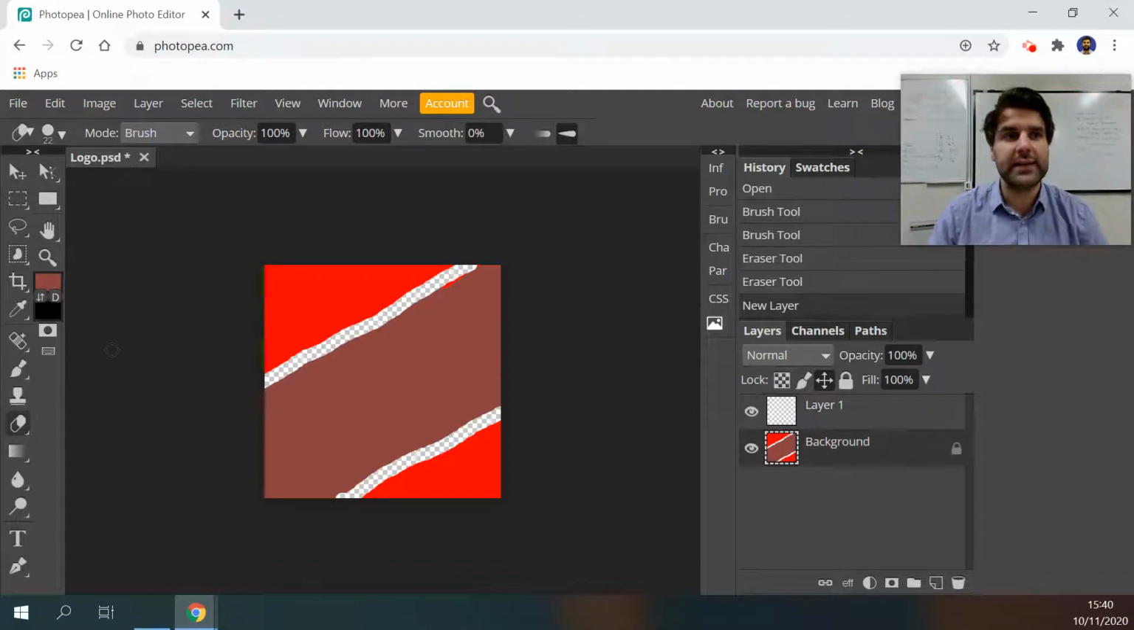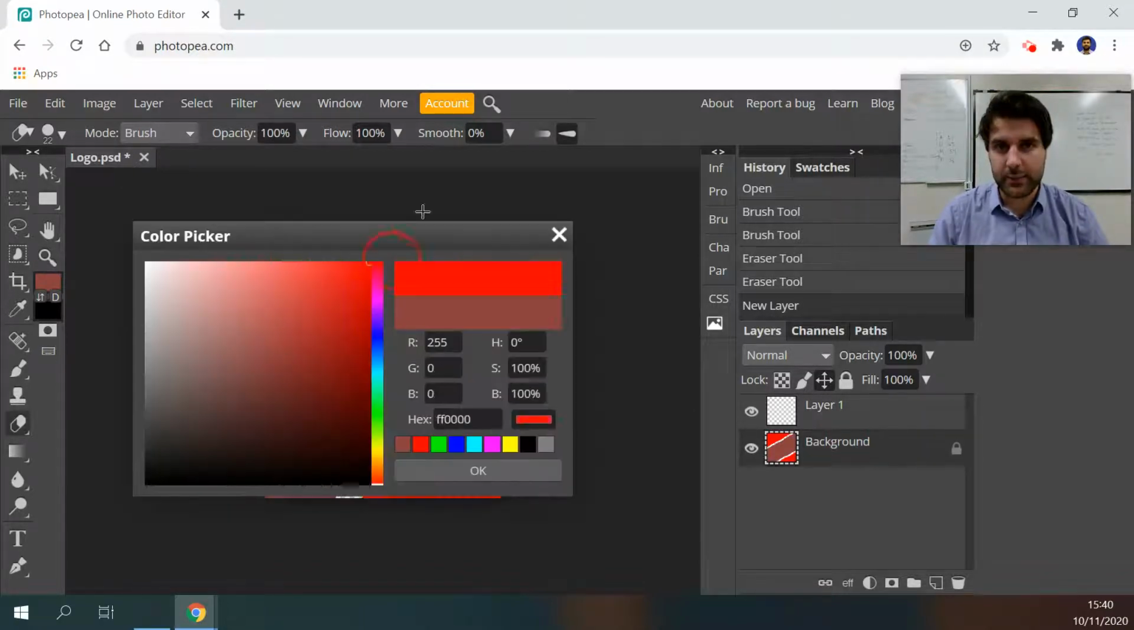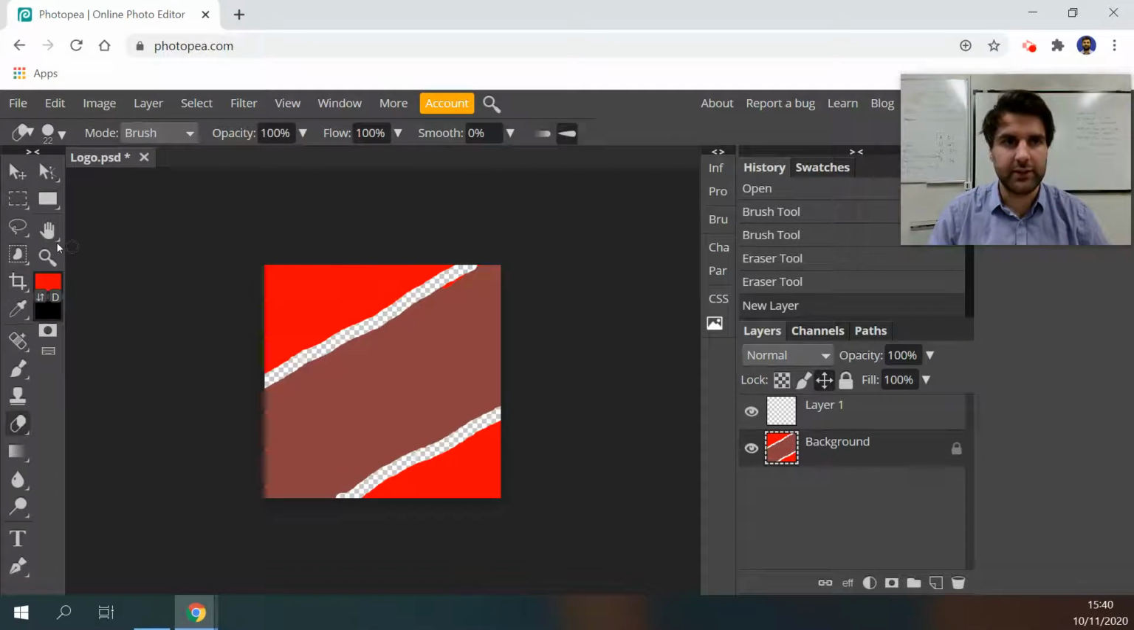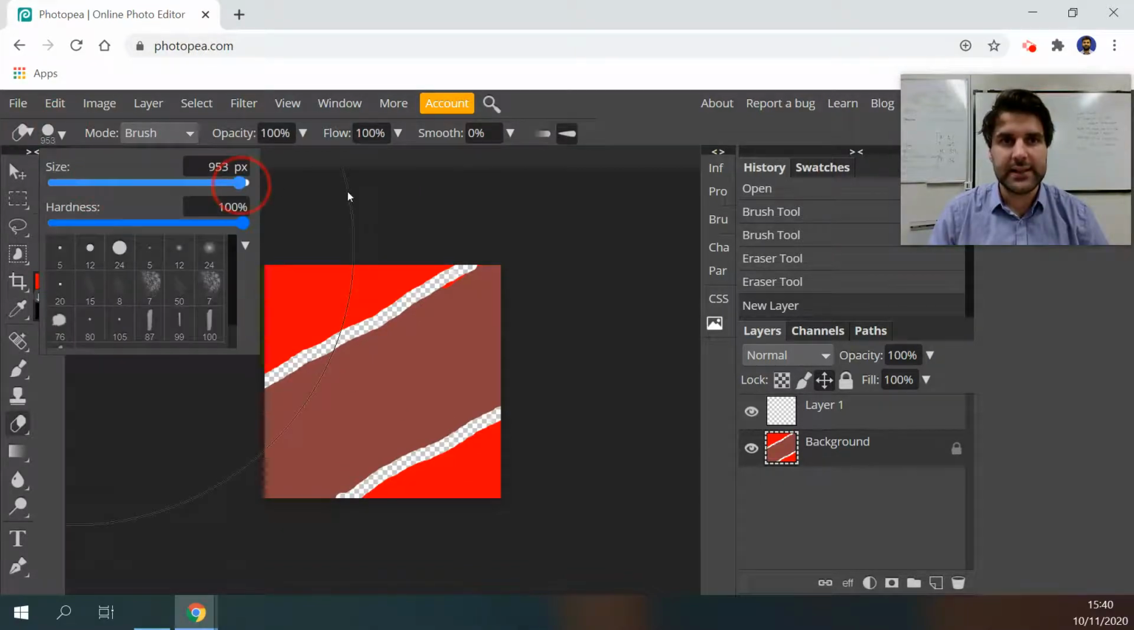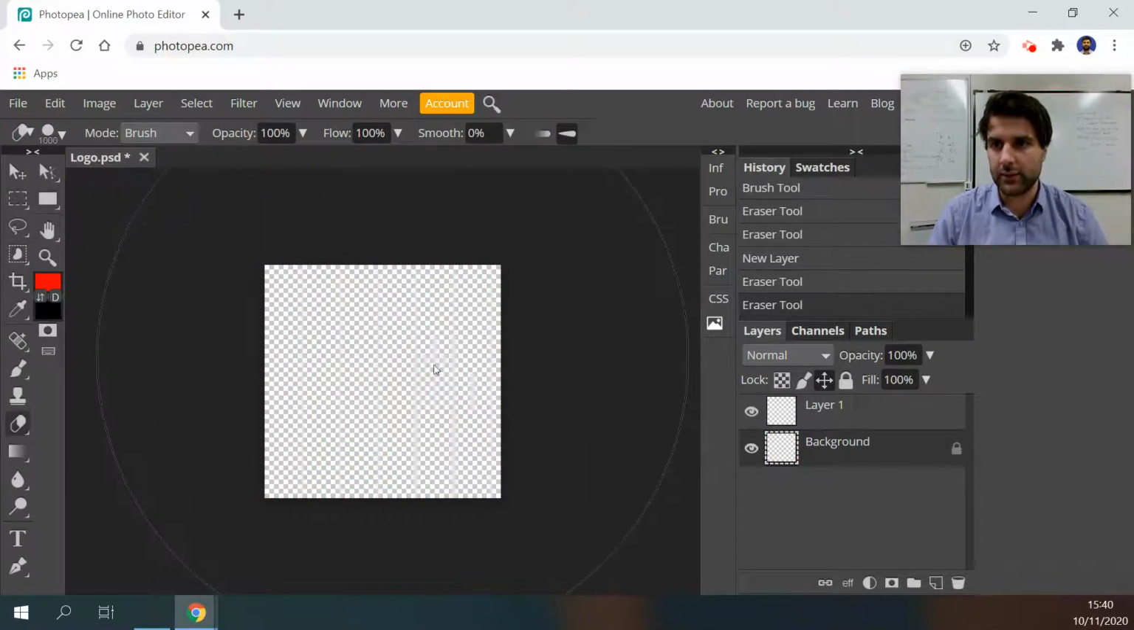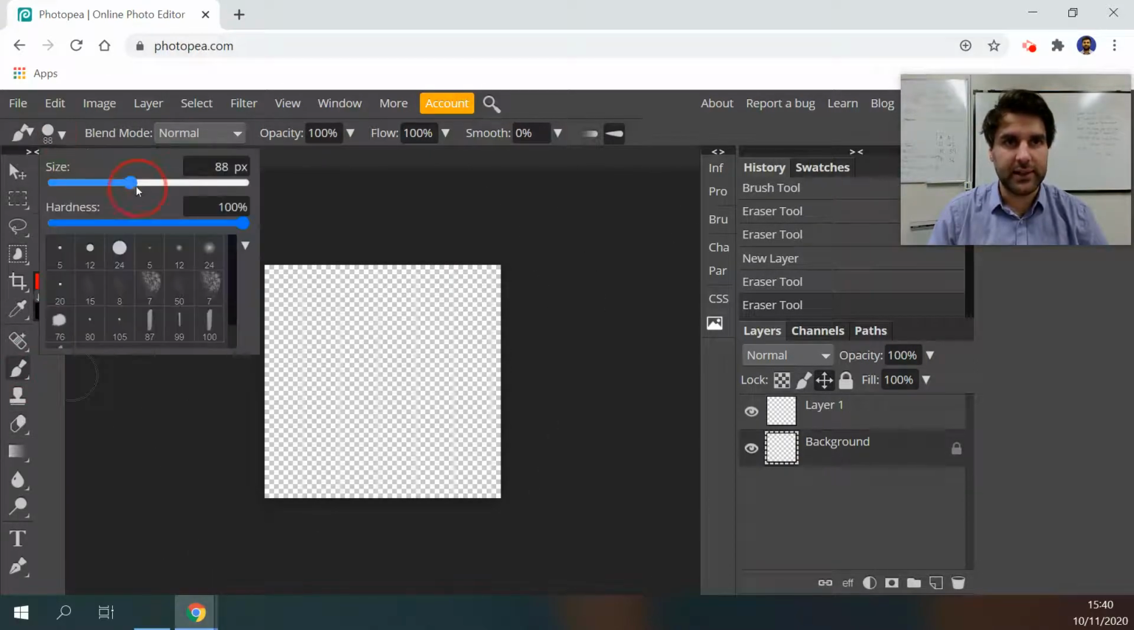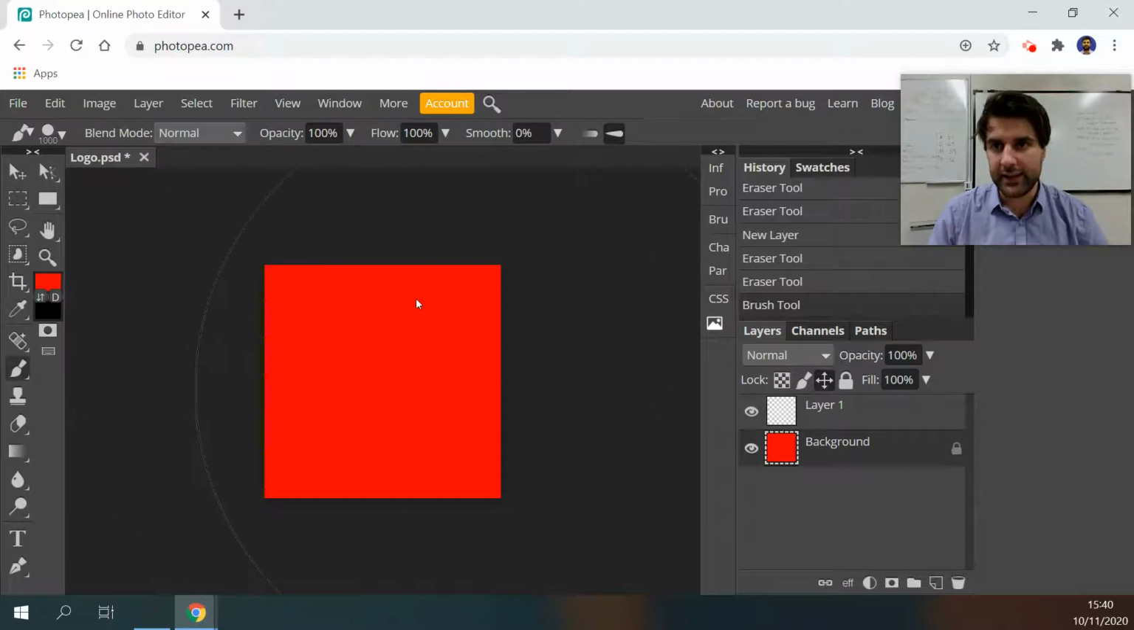So I'm going to click on background and change this back to whatever we had, right in the top corner there, that really red. And I'm going to make the size of the brush really big. Oh dear, that's the eraser, not the brush. Let's choose the brush. That would be good. Do that, and we're going to color this in red again.